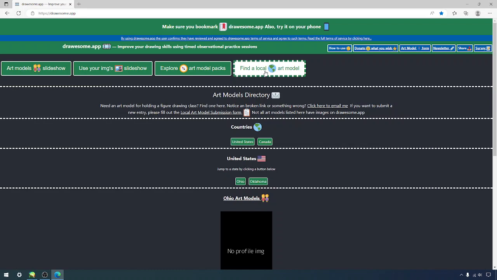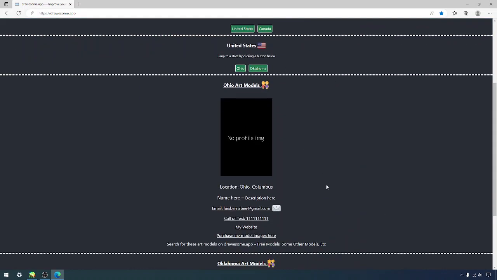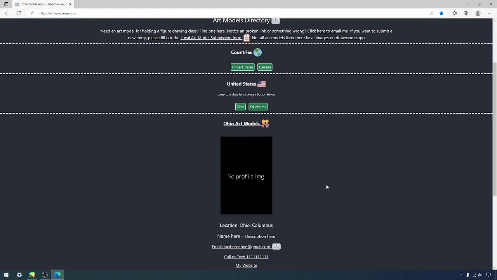And I realized art models selling their images, that's one good aspect, and I definitely encourage art models to post their images on Drawesome. But perhaps some additionally want to model for figure drawing clubs or figure drawing groups, or for medical students. So that's why I made, find a local art model. It's basically an art models directory, and for your given area, I plan to list art models.